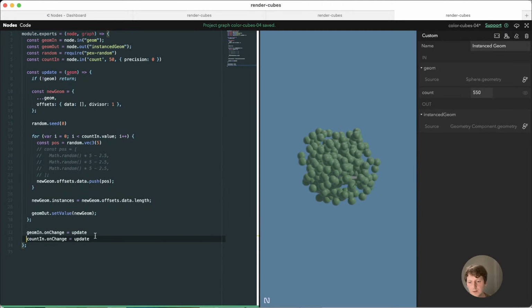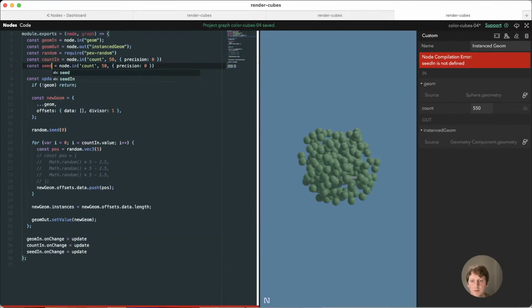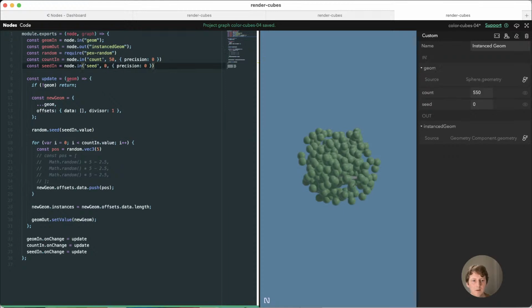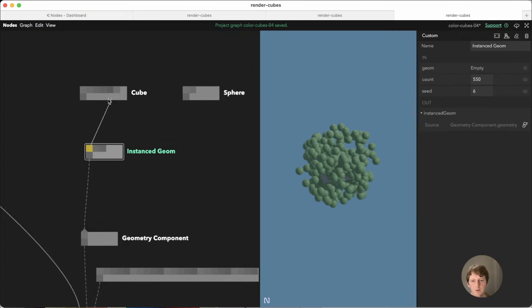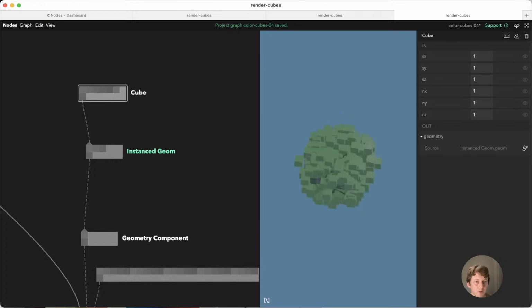And I can then add another parameter called seed, do the same thing here, seed in, put it here, okay, seed. And now if I modify this random seed, I get different results. Now let's stick to cube, no more spheres today, and change to 1 1 1.